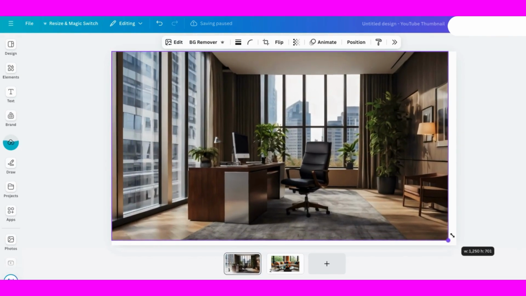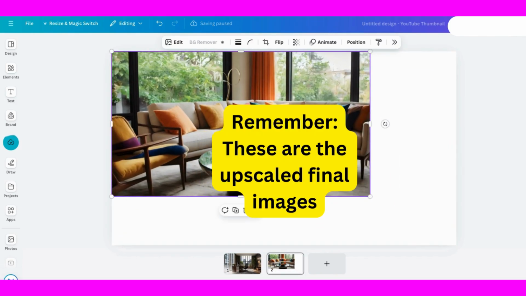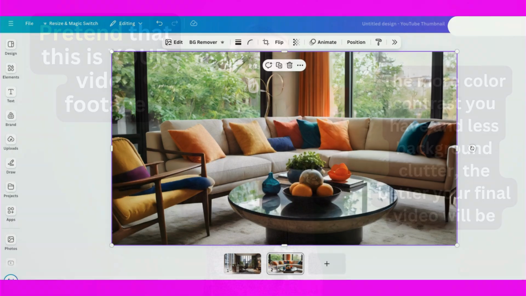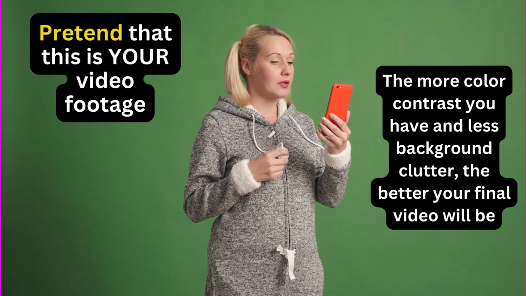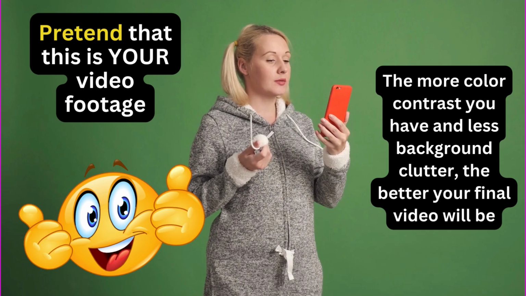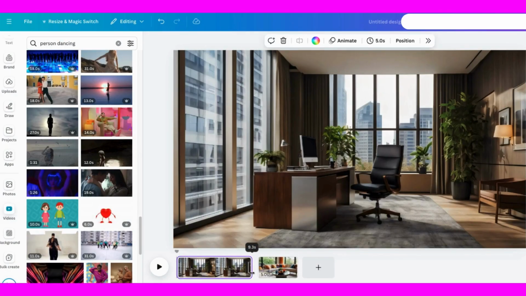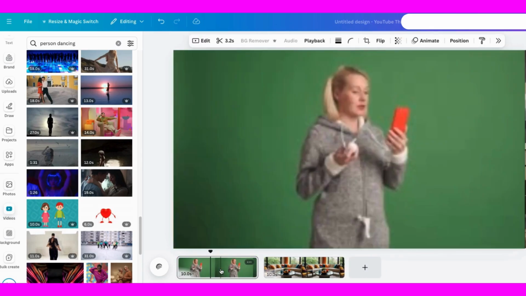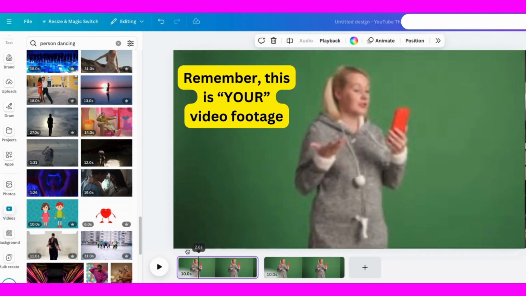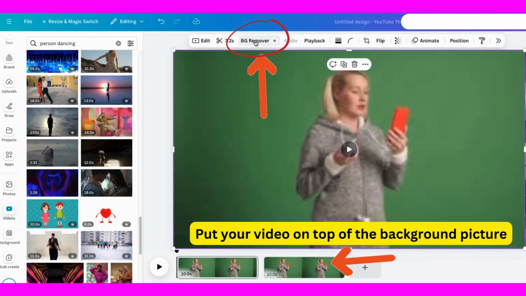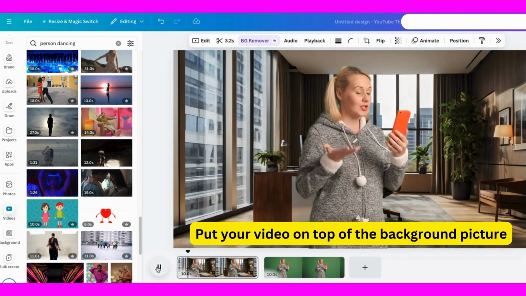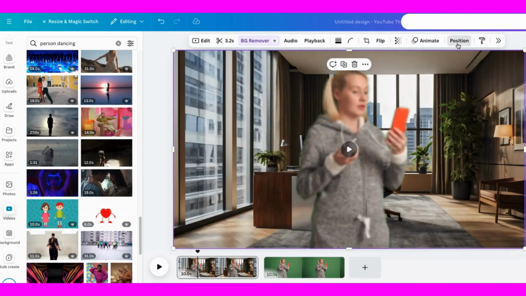Import your downloaded images into Canva. Open the video you want to use that you've already filmed on your camera or phone, drag it onto the timeline, and layer your chosen background behind. Once you've uploaded your video footage to Canva, drag it to the background you'll be using and adjust the size as necessary. Click on BG Remover, and boom, it's gone.